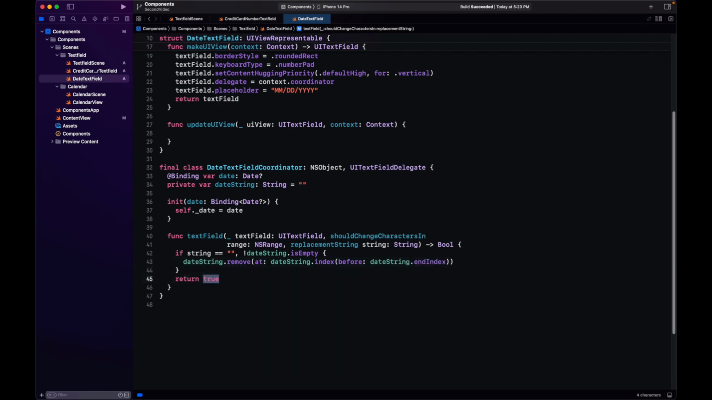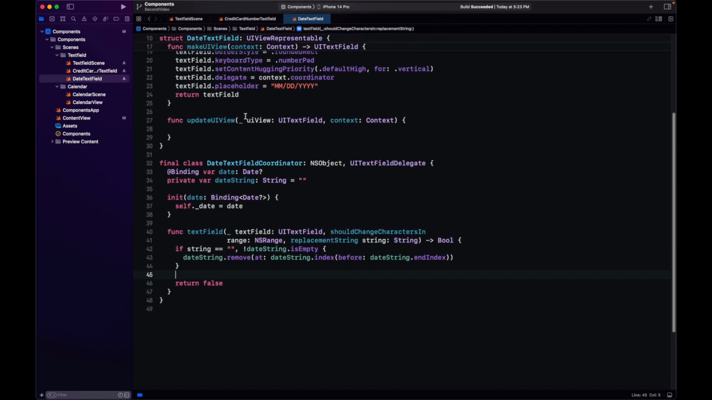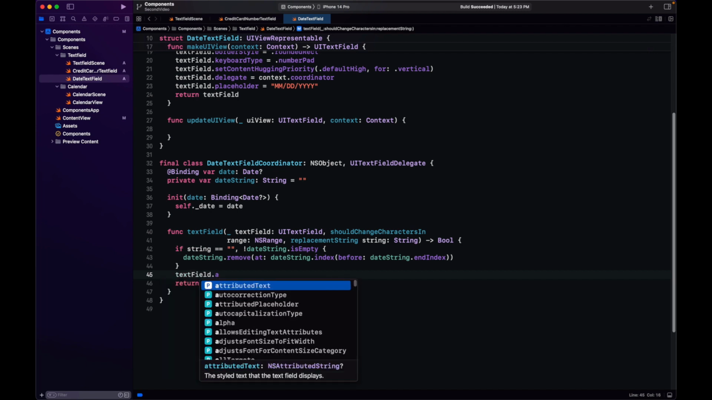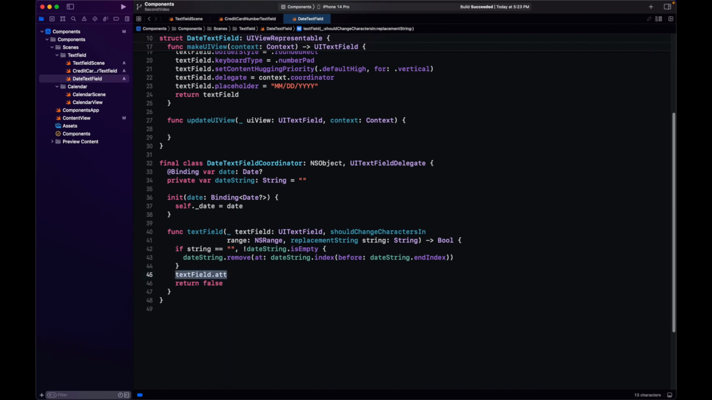And since we are modifying the text field ourselves, let's return false. Again, we're going to do something else here, formatting, but not only formatting, we are also going to use the attributed text. So we're not using text, we're using this attributed text, which receives an attributed string, which we could construct here, but we're going to use Swift's new attributed string.